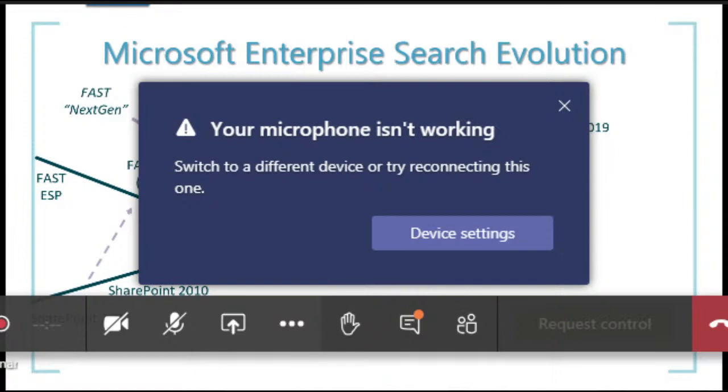So where are the changes then? The changes are, of course, in the cloud. And we still have an option in the cloud, which is called a hybrid search, which means you can connect your on-prem SharePoint and the cloud SharePoint online to provide results from both sources.